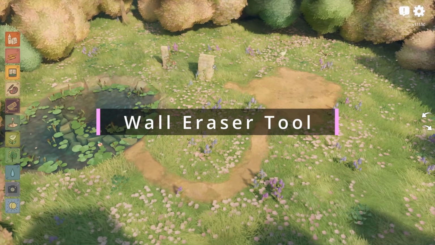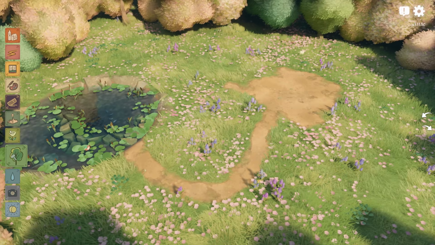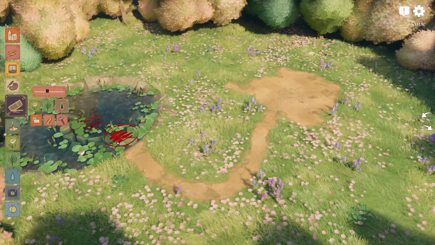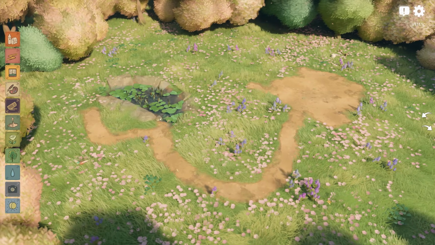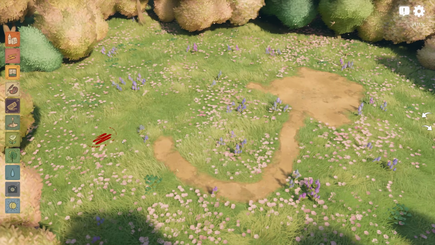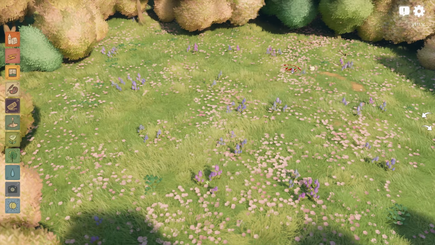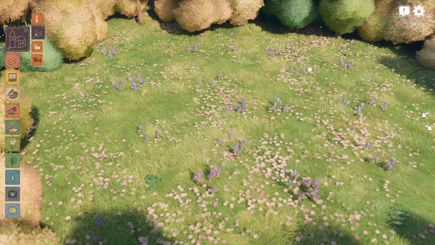Alright, now let's go over to the eraser tool. We are going to be using the eraser tool to crop our buildings. This tool will be the only tool I cover in the eraser tool option because the rest are pretty self-explanatory. This wall tool here is the only one with a more complex interaction.